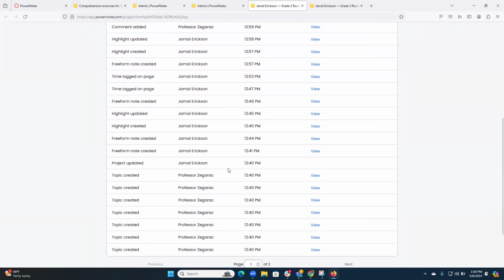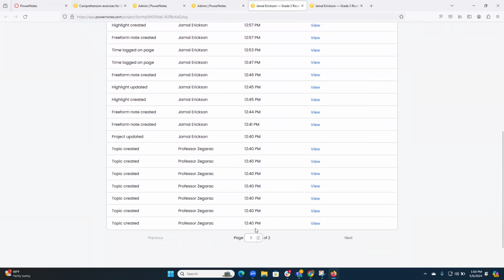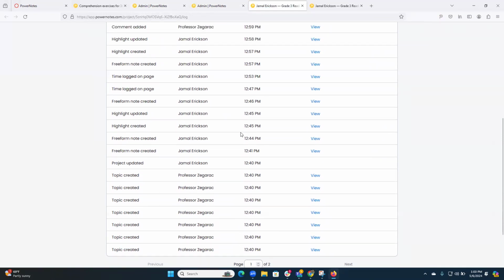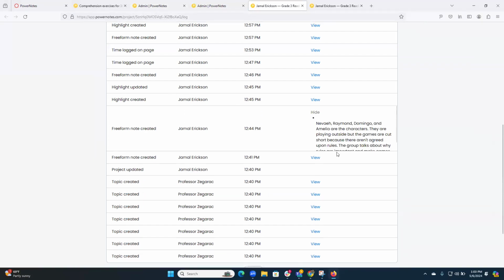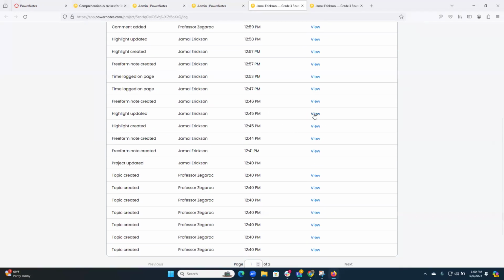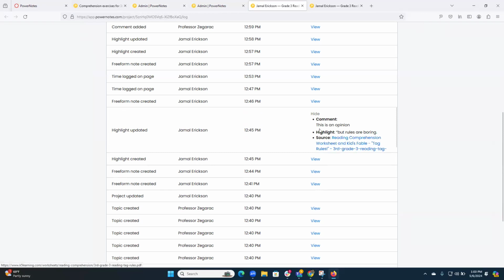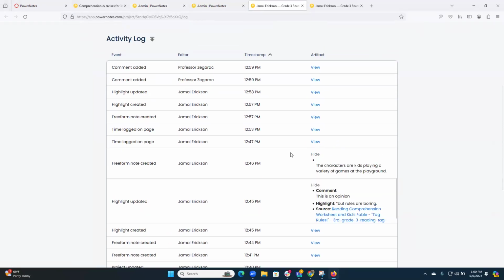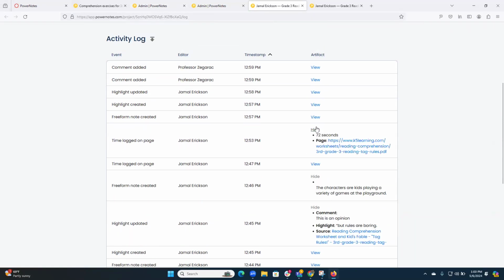So in this example here, you can see that the students started their work at 12:40 p.m. and they started to add topics. The students received it, started adding their work here. Here are the free-form notes they've created. Here's a highlight they captured, where the highlight came from. How much time they've spent will be logged here. So they showed this, in this example, 72 seconds was logged on this page at this time.